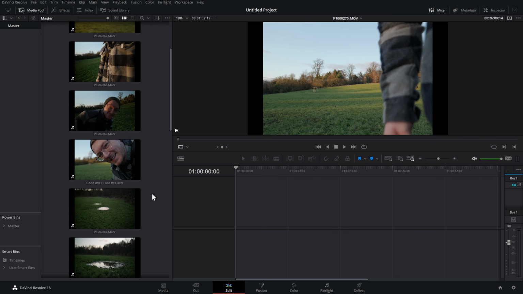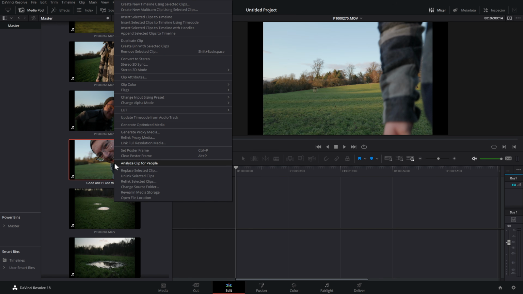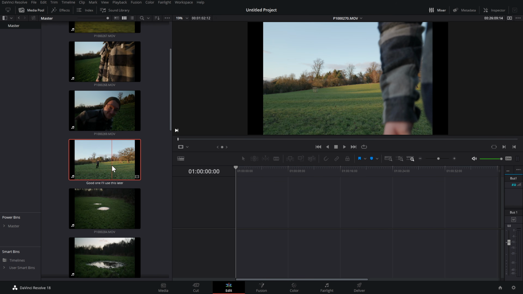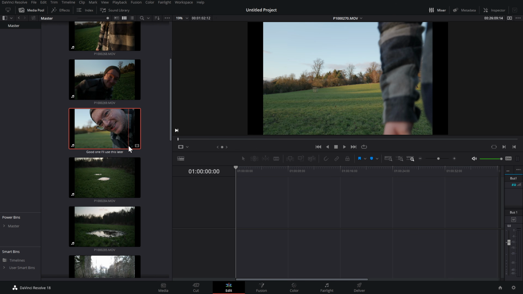If you want to reset the thumbnail or the poster frame, we can right click and we can go to clear poster frame, or we can use the keyboard shortcut of Alt and P. So we're going to Alt and P, we move off and it's reset. Double click, find the point you want, Control P, poster frame set. It'll always be nice and easy to identify.